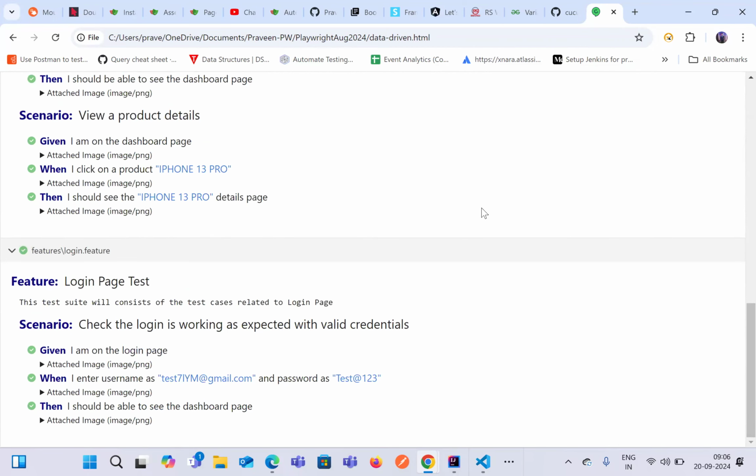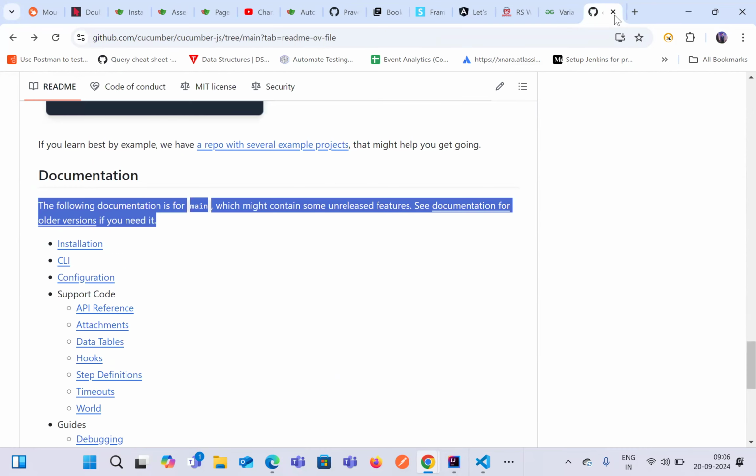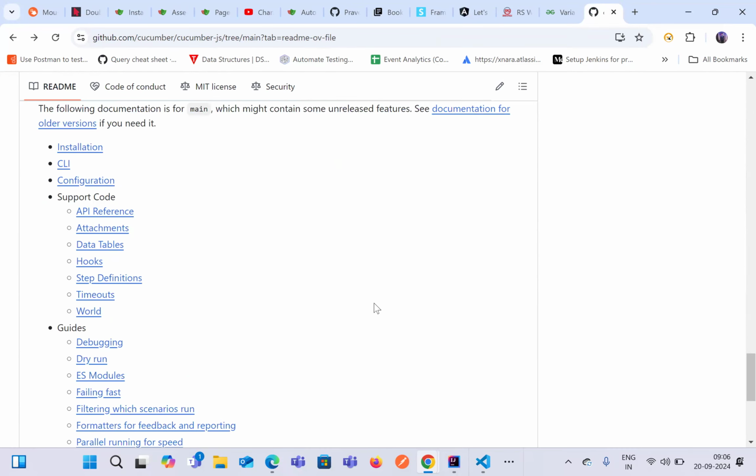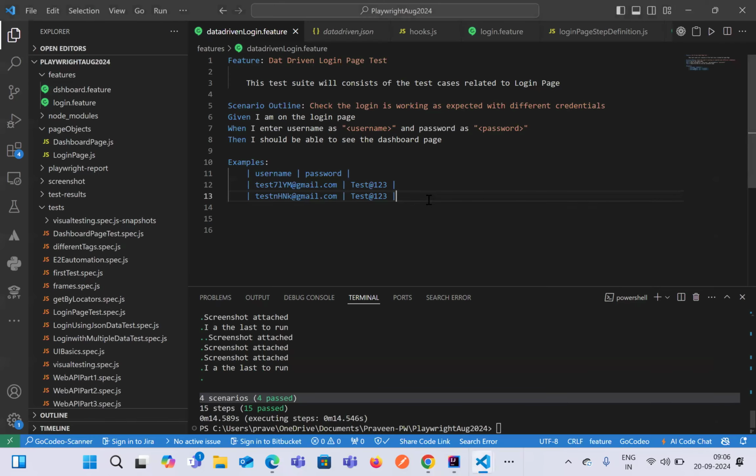Okay, so this is all about the Cucumber framework that we have discussed. That's the complete Cucumber framework in terms of framework generation and so on. You can practice it. We have just generated four test cases, but there are a lot of things that you can do in terms of writing the test cases. Okay, so that's it about today's session.